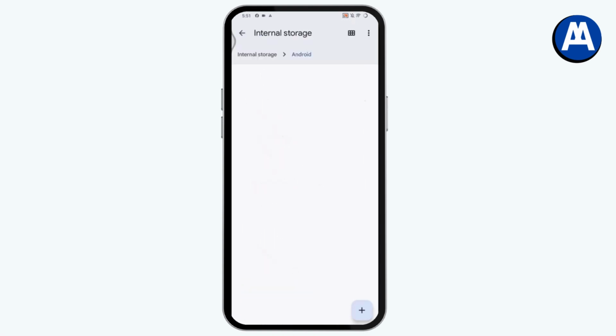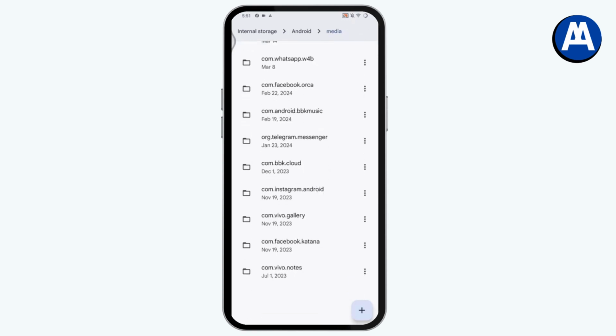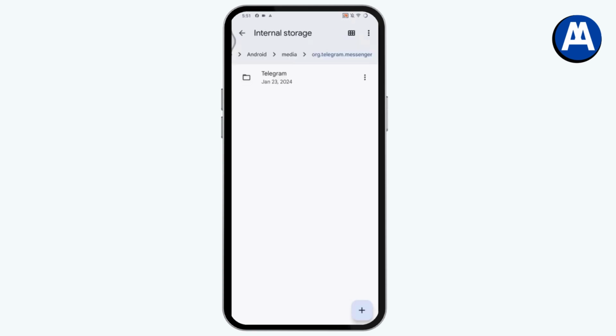Or you can also go with your Android option. Under Android, you can go with media. And under media Android, you can scroll down and here you will have Telegram option. You can go with Telegram and you may have your files. You can go with Telegram again. Here you will have your images and your videos.